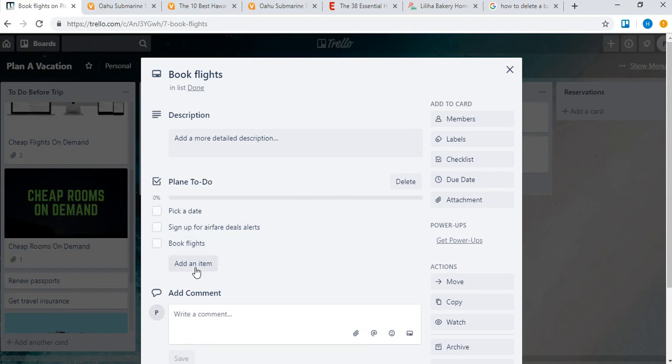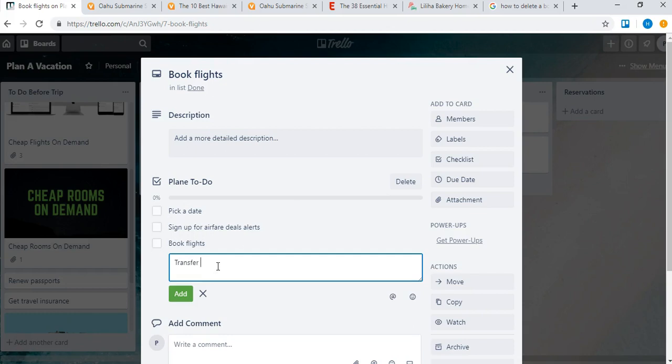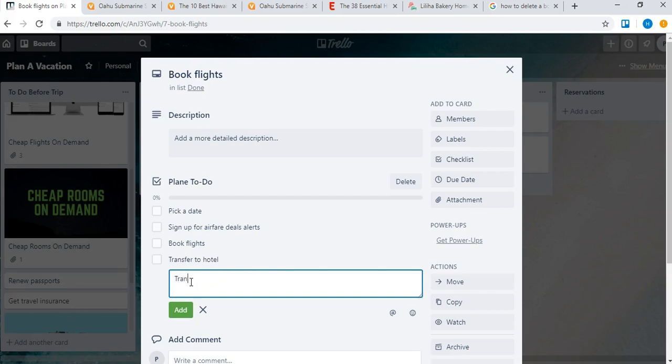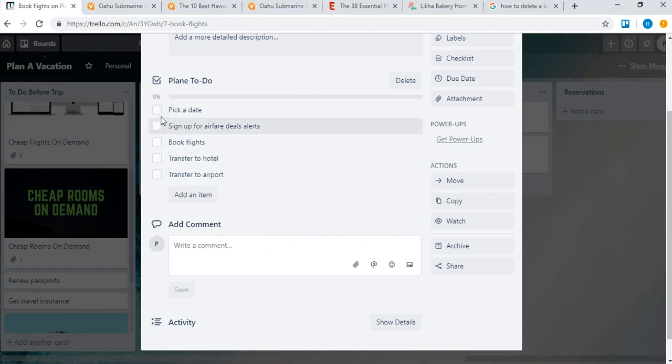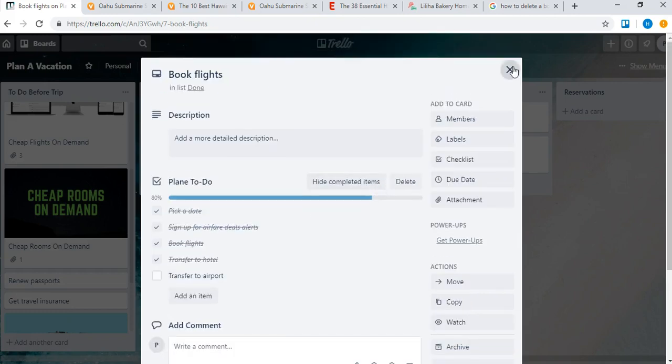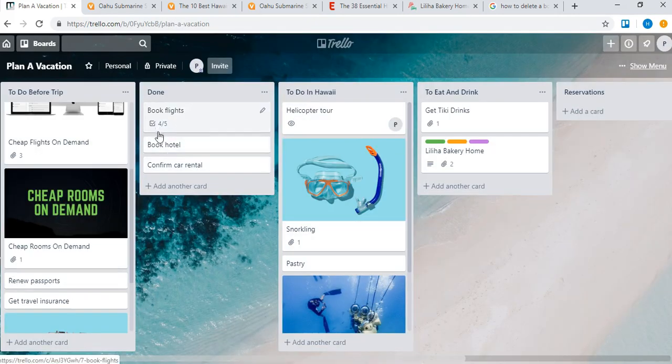So you can say, let's add an item. Transfer to hotel. And you might need to transfer to the airport when you leave, right? Because sometimes those are different companies, different setups. And you can easily drag and drop them as well. Transfer to the airport, transfer to the hotel. So now you see, okay, well, we picked a date to go. We signed up for the airfare deals. We booked the flight. We booked our transfer to the hotel, but we haven't booked our transfer to the airport. All right. So right now you see 4 out of the 5 items are completed.